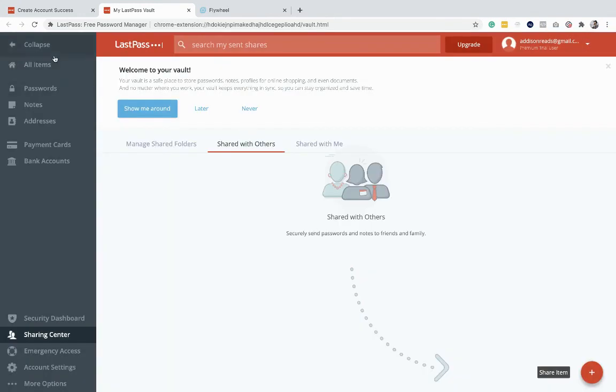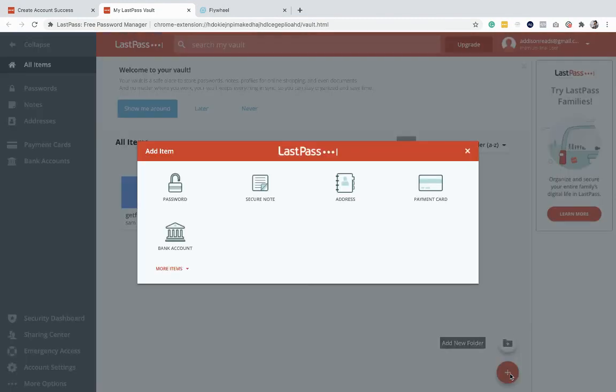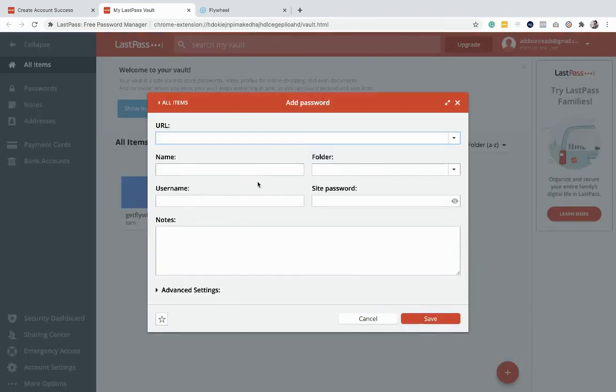If you wanted to, you can create the item right here in your vault. All you do is click on this little plus sign on the right-hand side, click Password, and create it using that same form that was shown for the flywheel example. And that is how you send passwords securely via LastPass.